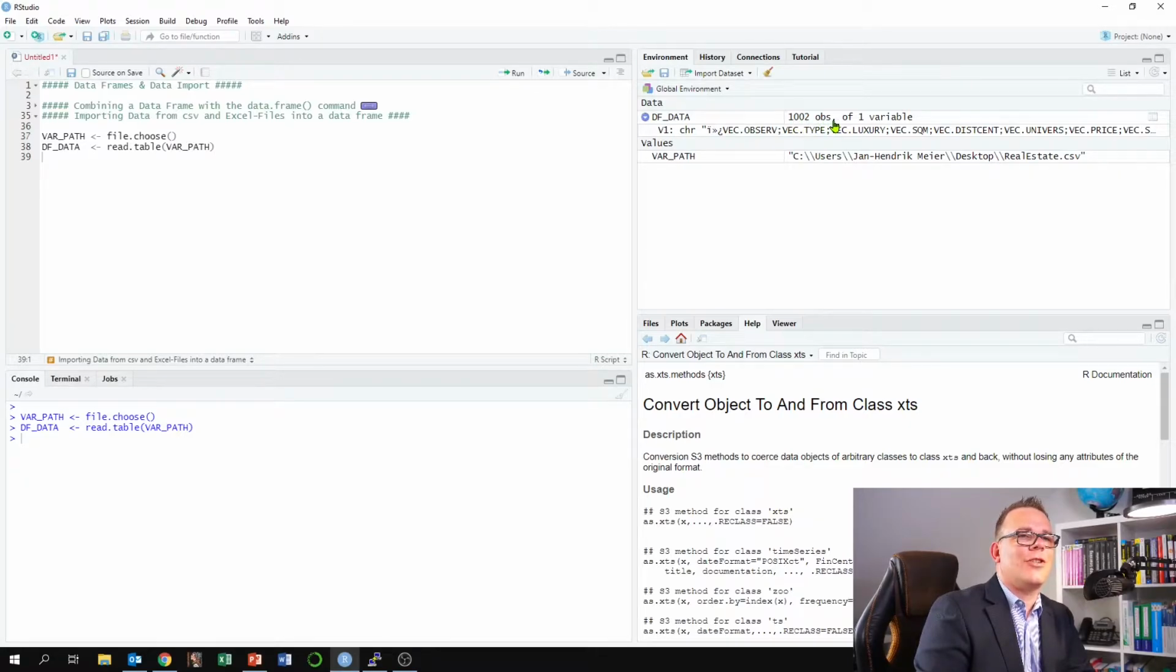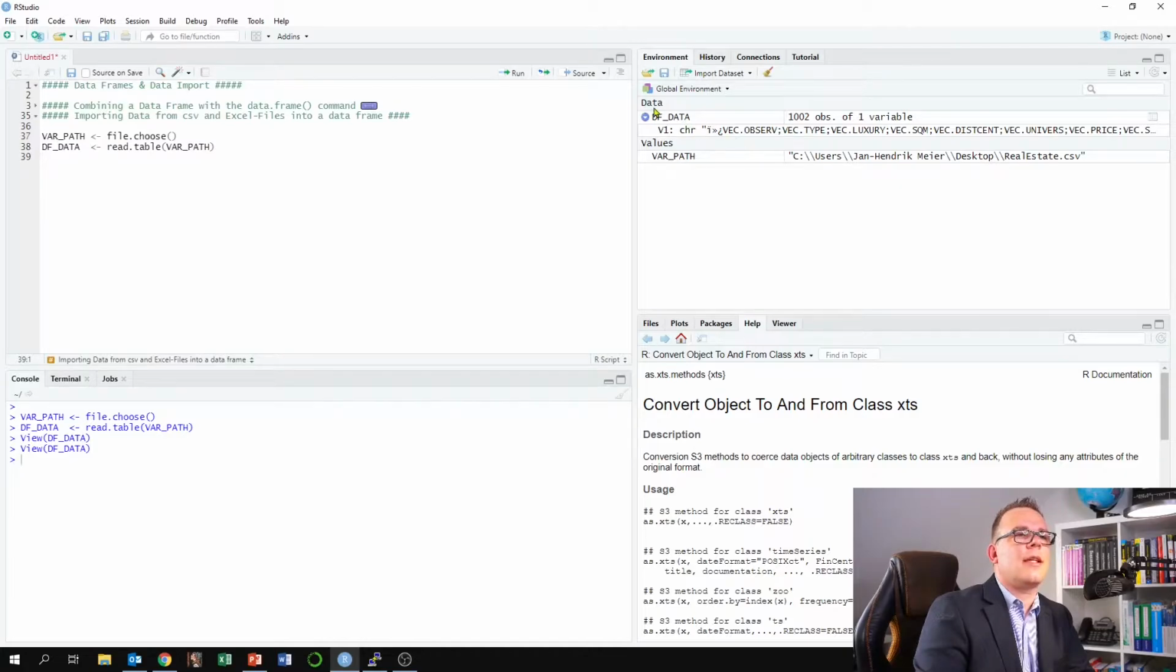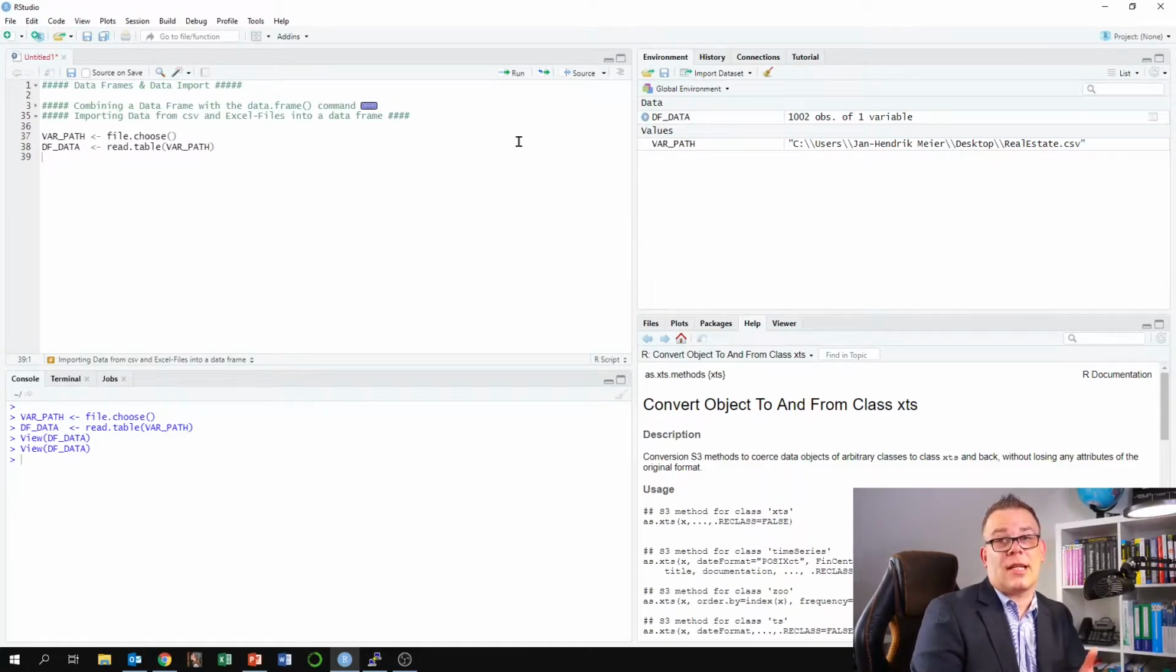1002 observations? Wasn't it 1000? In just one variable. Looks curious, looks like this, and of course this is complete nonsense. So seemingly something went wrong, just as I said. This will lead to some kind of error. Why did this lead to an error?